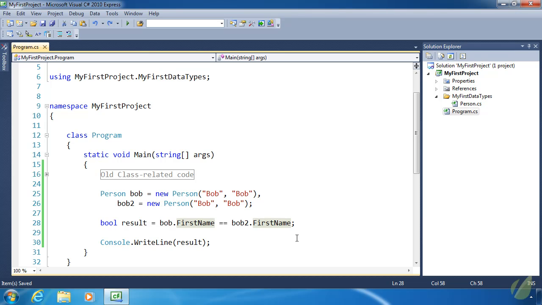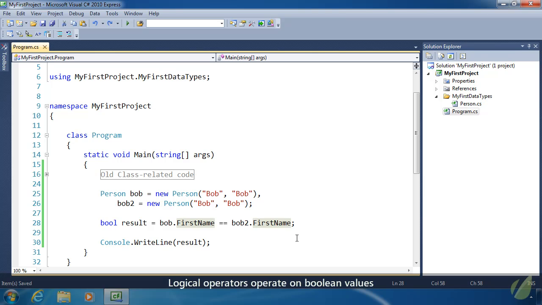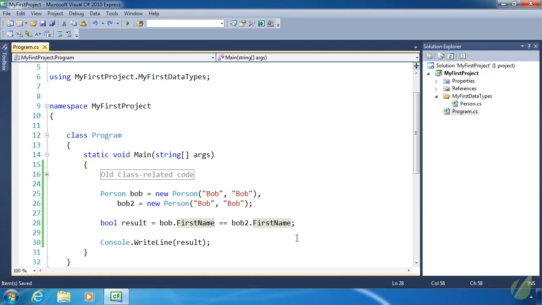Well, we have another type of operator, which is called a logical operator, and it operates on Boolean values. So we can use multiple conditions using a logical operator to determine if the overall condition is true or false. And I'm sure that that is clear as mud. So let's look at some code, because the code just always makes it clear. We are going to use a logical AND operator. And the logical AND operator works on two Boolean values.